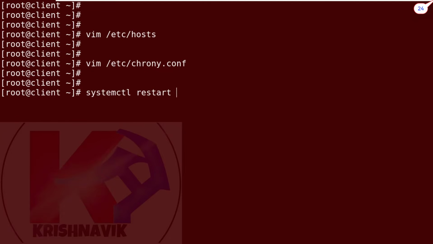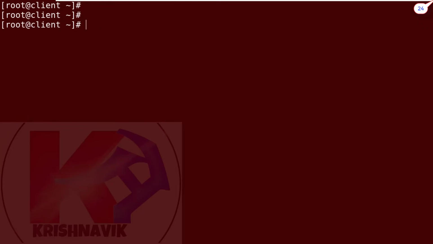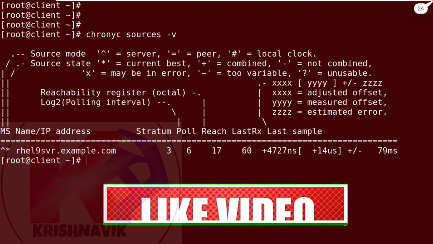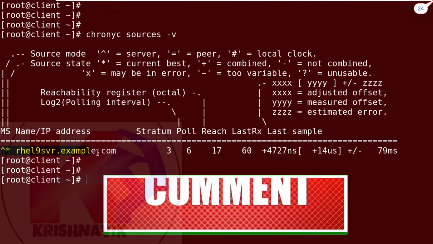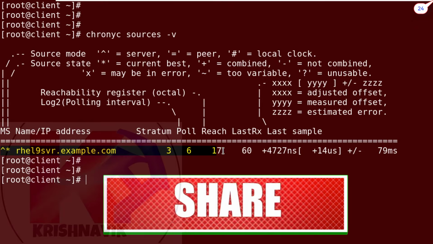Restart the Chrony service. Let's type the following command to check the NTP source. Perfect. As per the question, RHEL9svr.example.com is now the NTP server of this system.